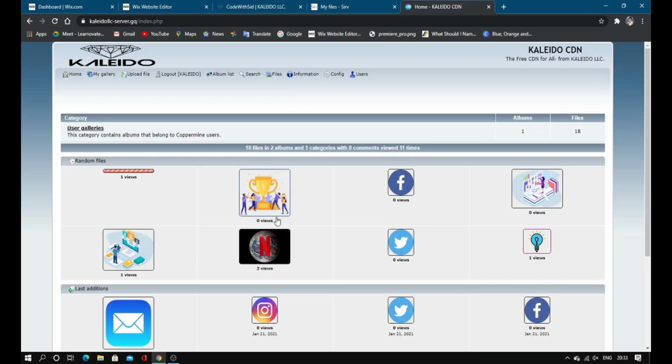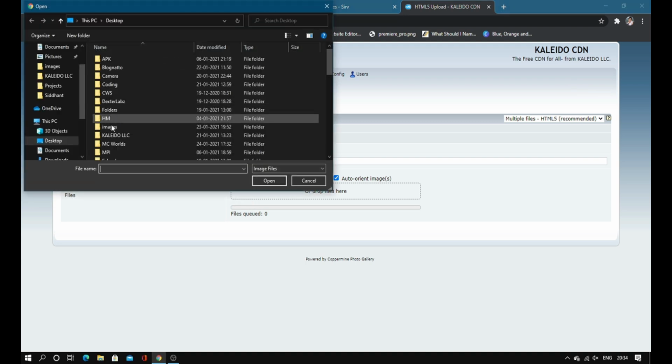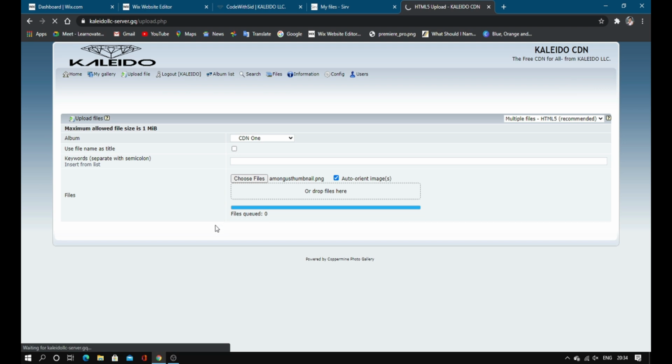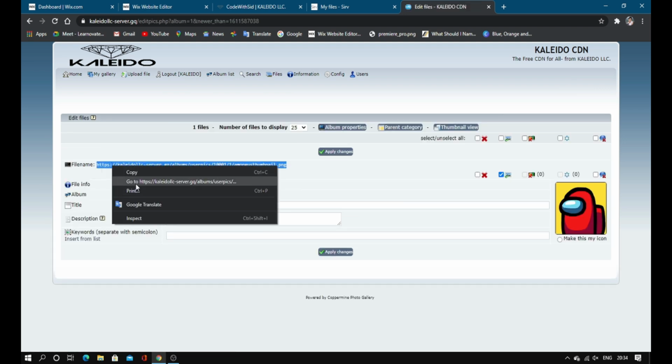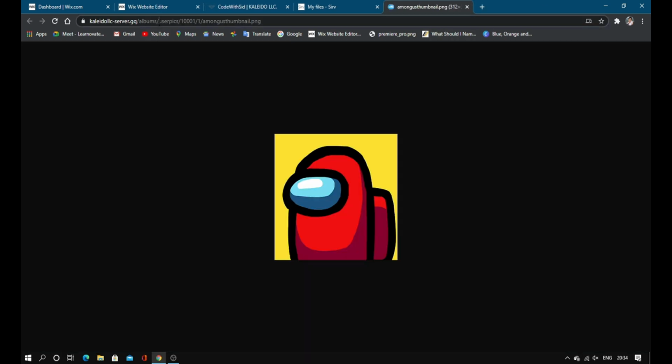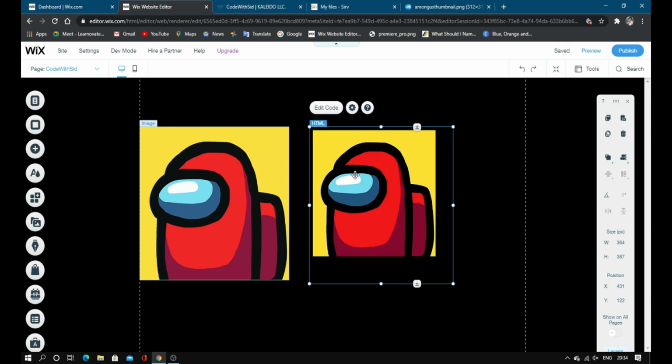Now let's try out the CDN that I made myself. I'll upload a file. First I need to select the album and upload the image. So now I directly get the URL to my image. I'll just copy this URL and go back to the Wix editor.